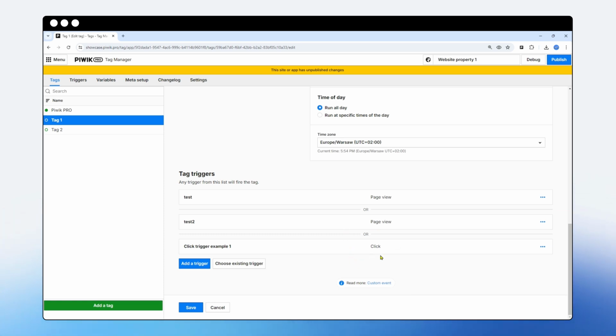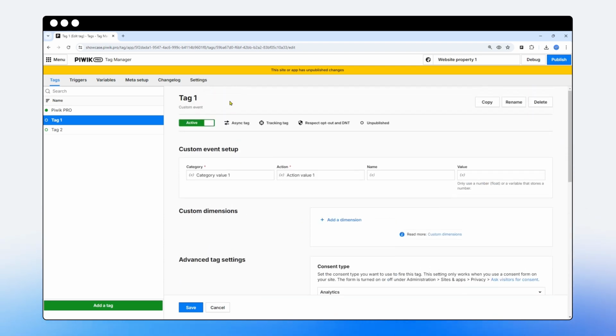Or perhaps conditions for this particular tag, click trigger example 1, trigger conditions are met, and then the tag would fire. Notice that we have different trigger types. This one is a page view, this one is a page view, and this one is a click trigger type. So there might be different trigger types attached to one and the same tag. In our case, that's tag 1.